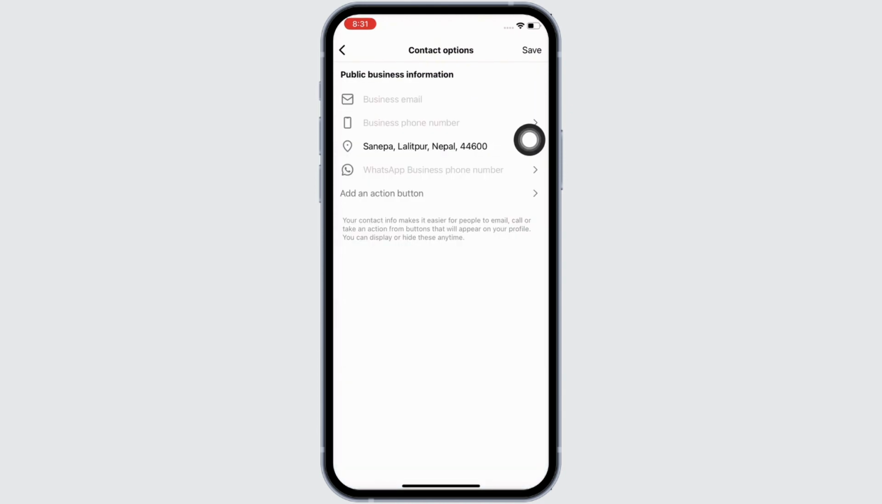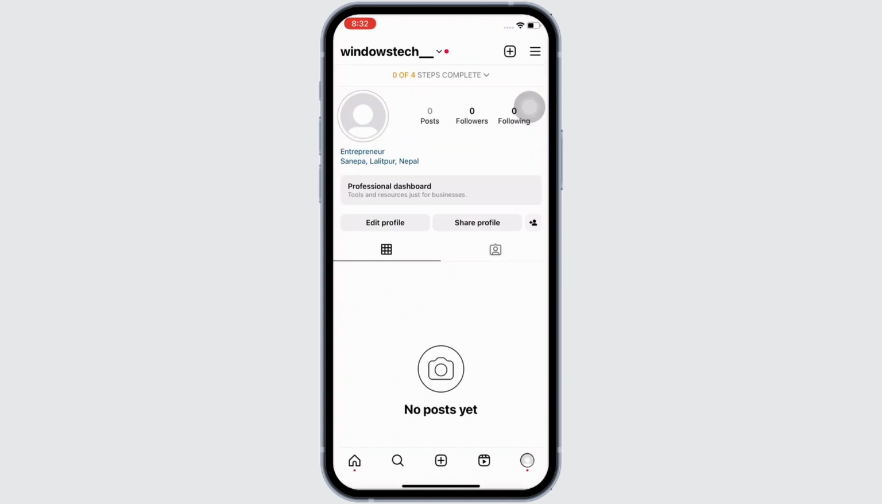Once you have entered the required details, tap on done, and with this, the business location will be added to your profile. So this is how you can add business location on Instagram.